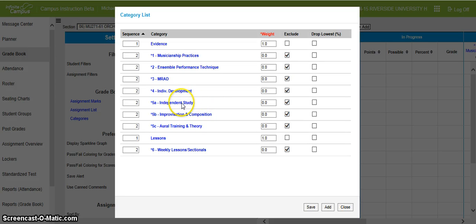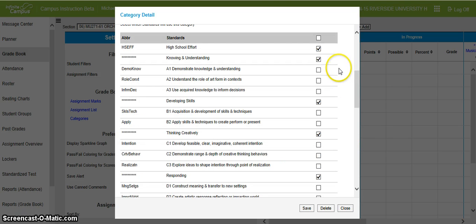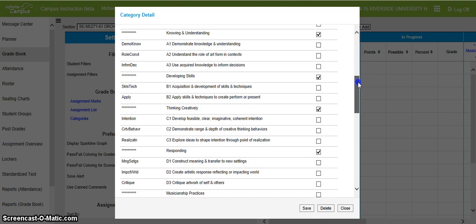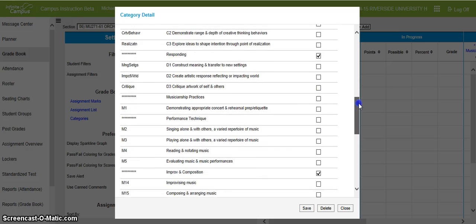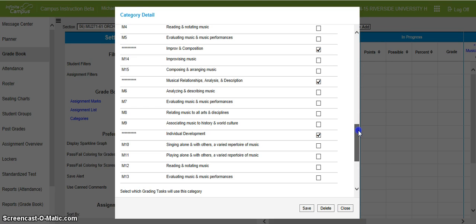Independent study is a catch-all. If you have one kid who wants to study something else, who wants to go along further, if you've got everybody has to pick a project to do, that's what independent study is for. Again, the same heading type things. Should not have high school effort on there. The 4 universal umbrellas. And again, I checked improv and composition, musical relationships, analysis and description, and individual development.